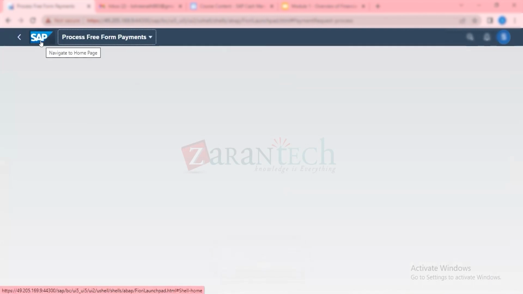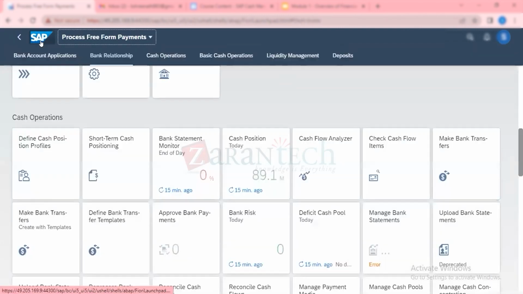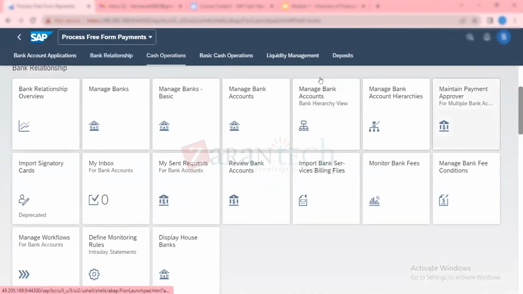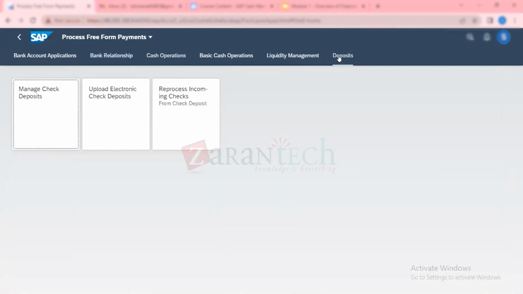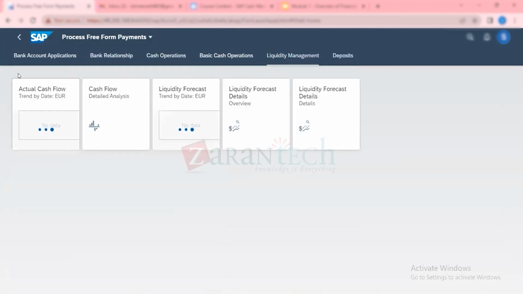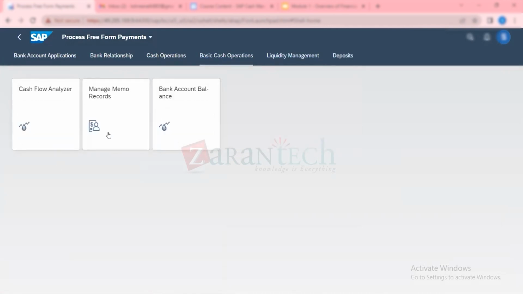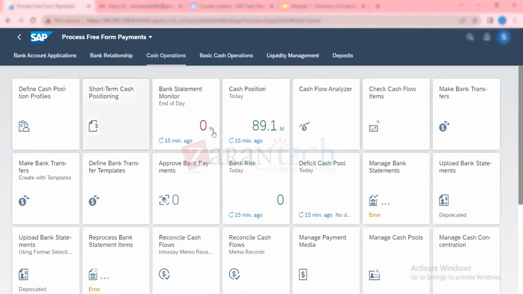So as you use the apps, you will get a better idea. You can see if I click on this, I can view all the apps available under this group. I just click on this one, and all the apps under this group are available. I can see directly, under this group, cash operations.